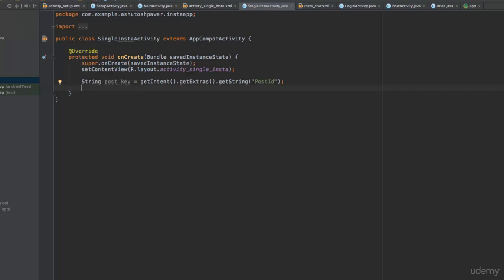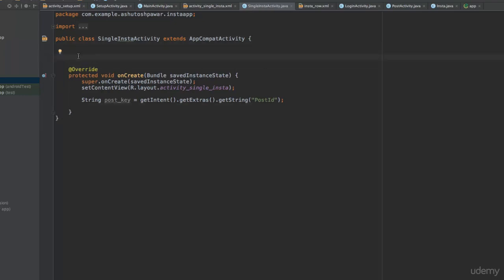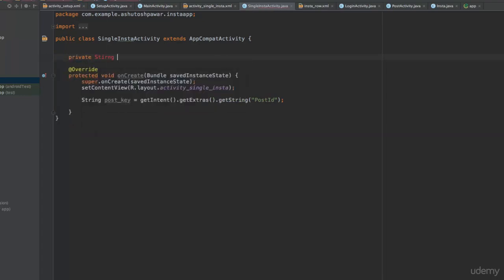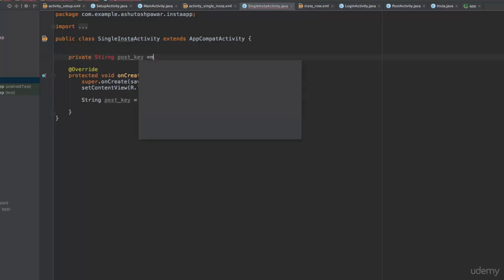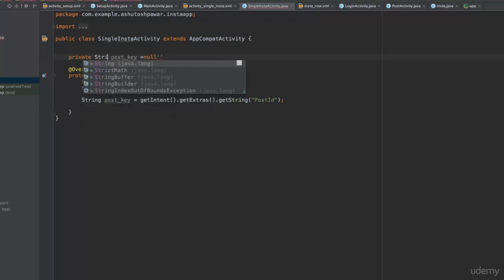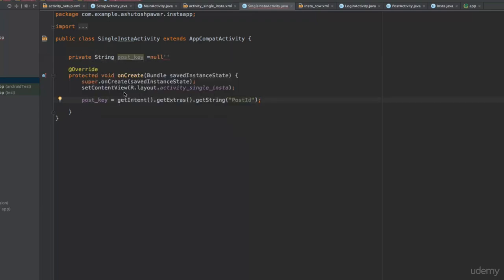So now what we want to do here is declare a few variables over here. Let's also declare this variable over here. That's going to be private String post_key, and initially that is going to be equal to null. So we'll type in null over here, and that should be String, and let's delete it from here.